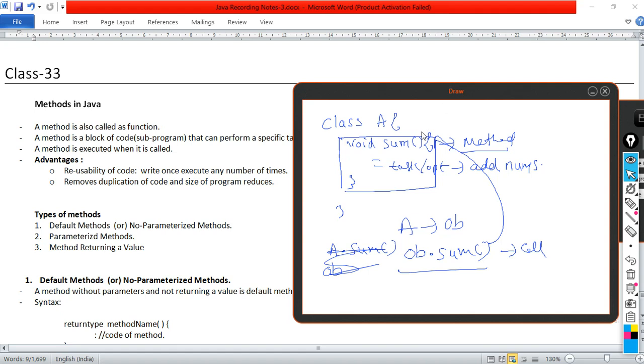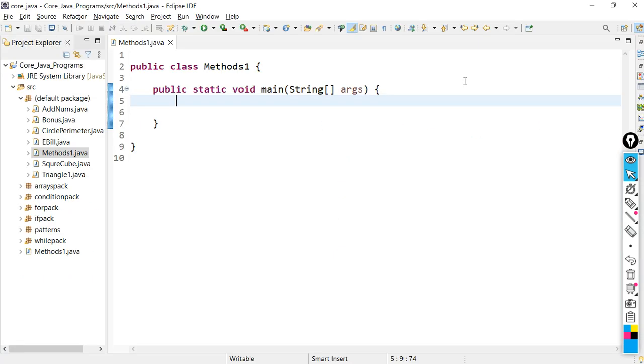Right. So what is the advantage of writing these methods? Now I would like to tell you what advantages you are going to get with these particular methods. Why do we have to write methods like this? Why should we not write the code directly in the main method? What is the advantage of writing methods like this? Let us understand.